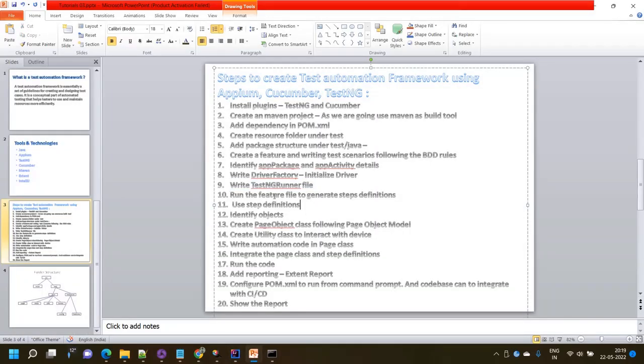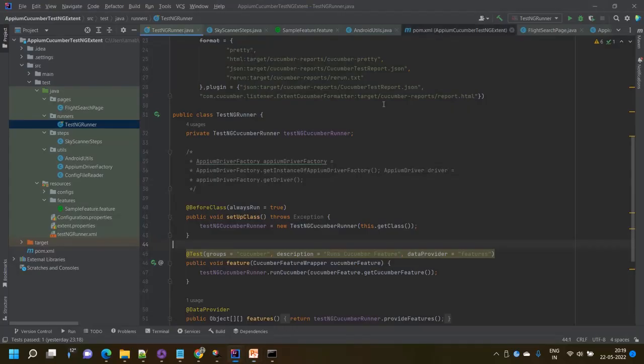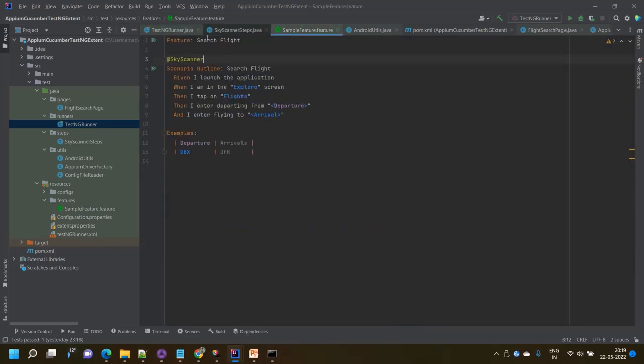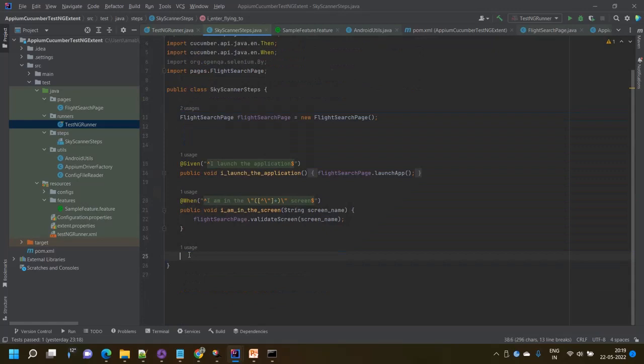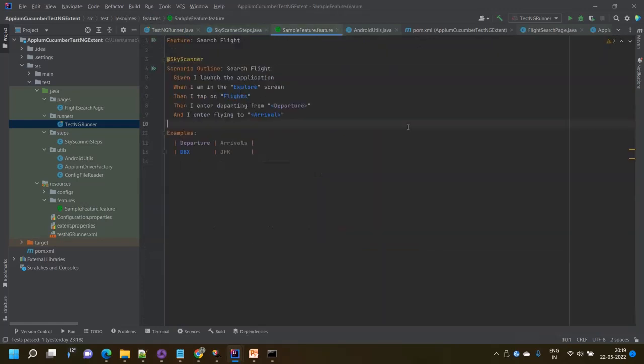Next is to run the feature file to generate the step definitions. You don't have to write the step definitions. Let's go to the steps. What I am doing is deleting this method. If I delete this method, you can see that it says the step definitions are missing. If you hover on that one, it shows undefined step reference. So how to create that? You can create directly inside this one.